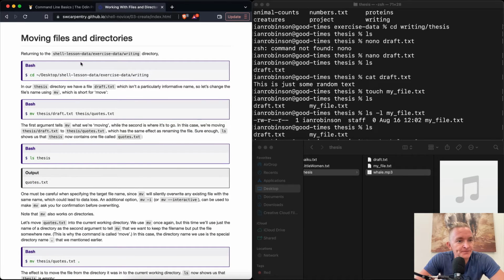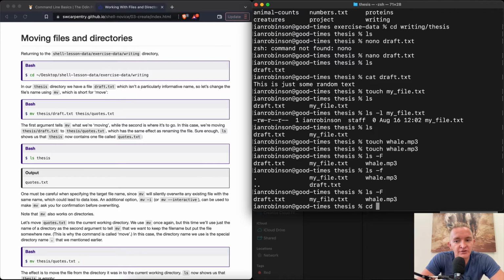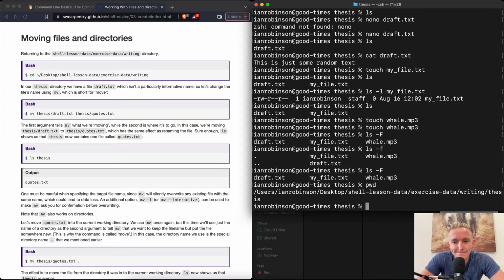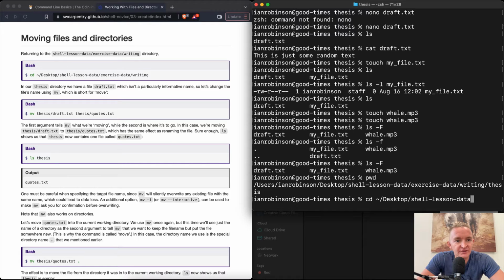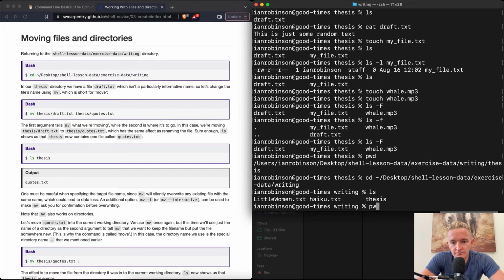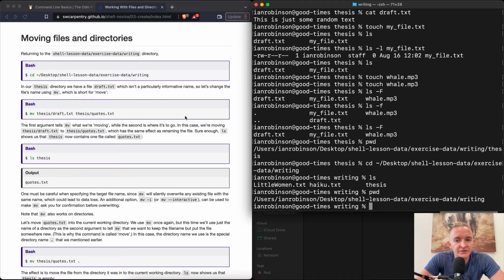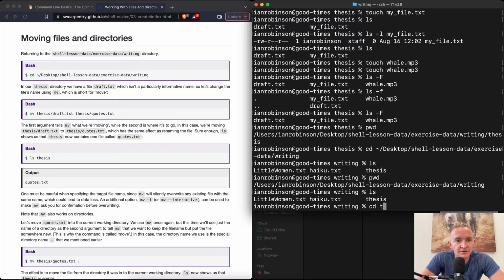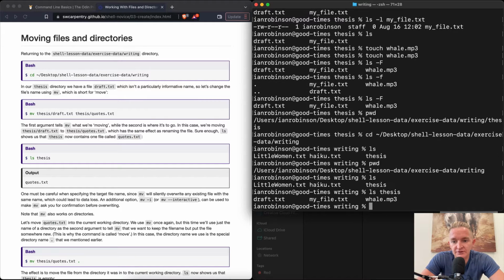Moving files and directories. Returning to the shell-lesson-data exercise-data writing directory. So if we change directories, well, check out where we are. I think we could go shell directory, desktop, and then shell-lesson-data, and then exercise-data, writing. Cool. I could have just gone cd .. on that one. In our thesis directory, we have a file called draft.txt. cd thesis or ls thesis. We have draft.txt, yes.